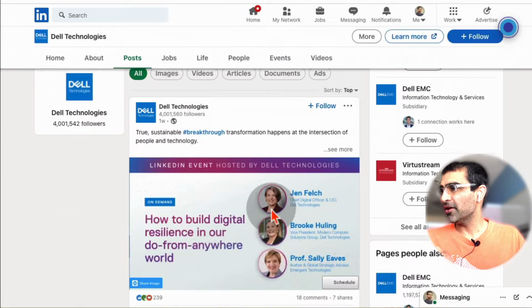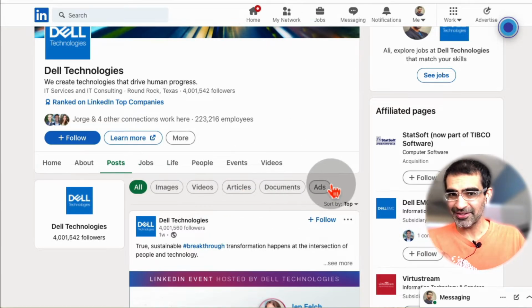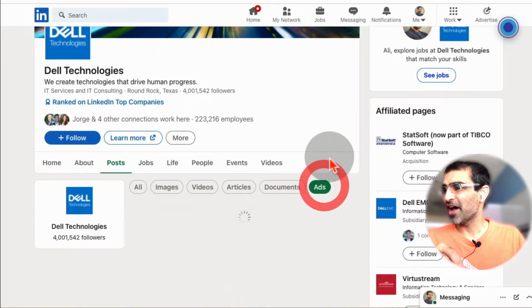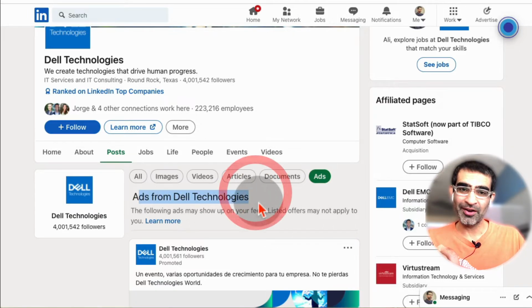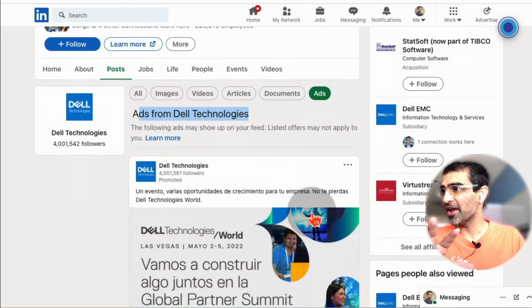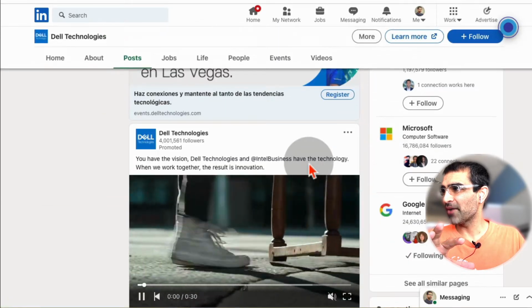Then if you look here, you see different types of content that they're posting: images, videos, articles, documents, and ads. Click on that, and here are the ads from Dell Technologies. These are the ads that they are running. You can scroll through this and see what type of ads they're running.